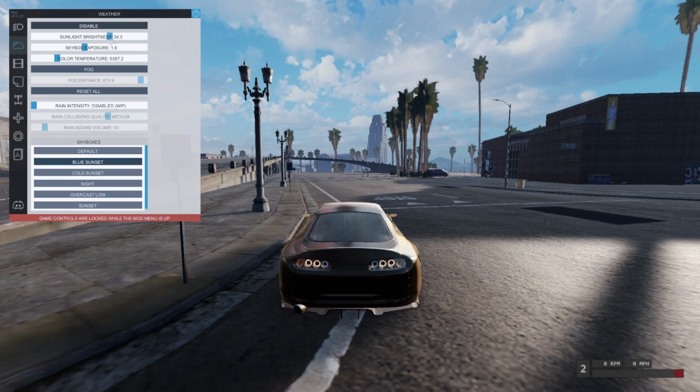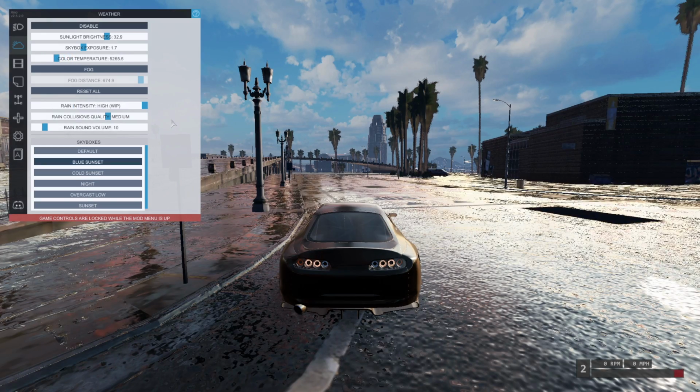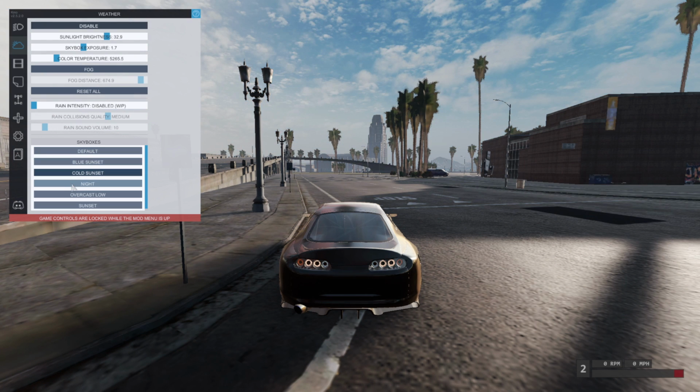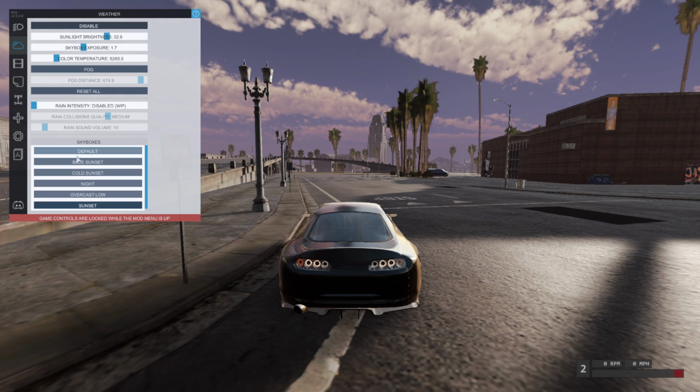So we have sunlight brightness here, we have skybox exposure as well, and color temperature, so you can get a nice afternoon vibe or something closer to a noon feeling as well. We got really high quality rain if your PC can handle that, which is so cool. And we even have different skyboxes to play with as we determine the way we want our game to look. So even the default is super cool. Let me bring my head back in here.